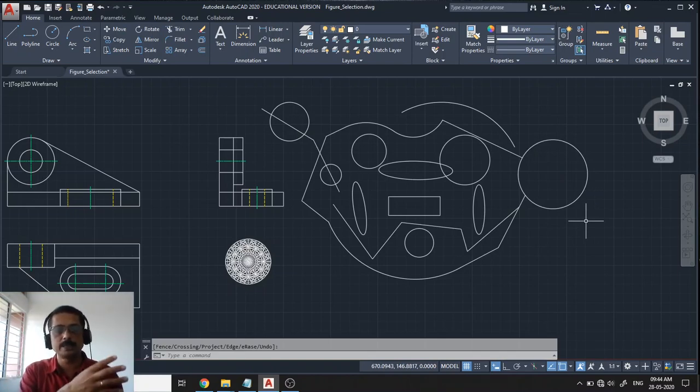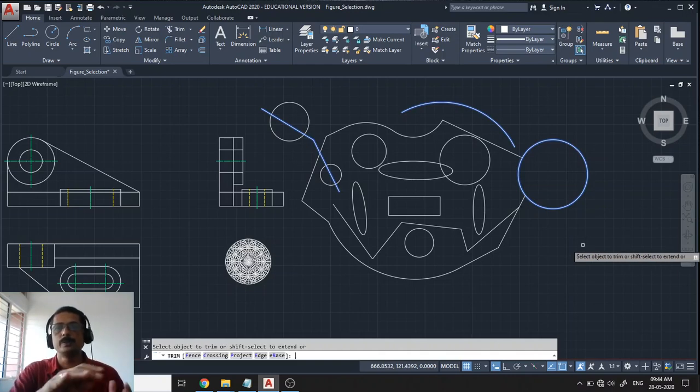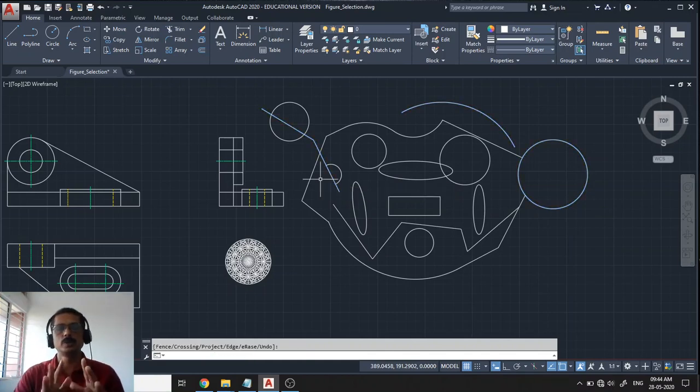So if you want to select that again, I'll demonstrate with the same command. Now I use trim, and for selecting the previous set, I can type previous, or I can press P and press enter. You can see all the objects which I selected for the earlier command have been selected again. So you can do whatever editing you want. I'll trim some portion. Fine. Hope you understood.